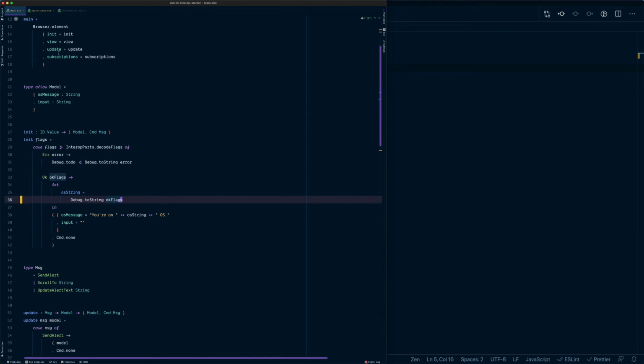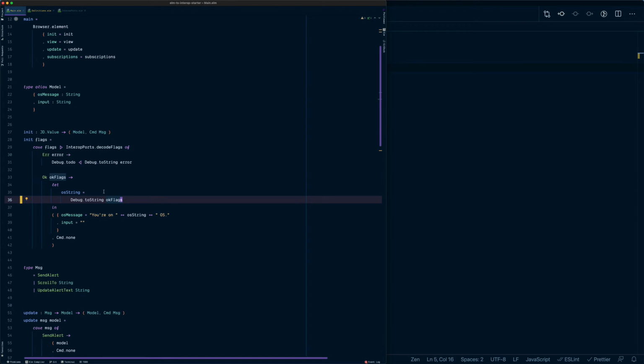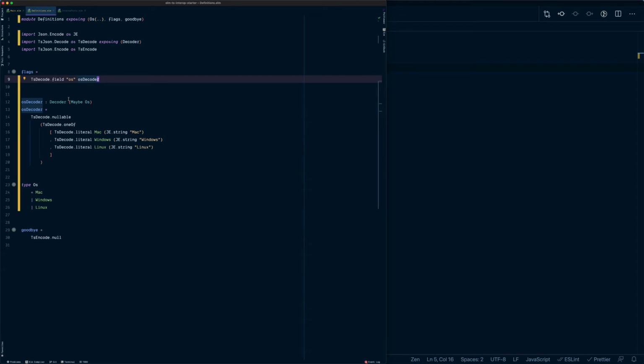Now notice this is kind of interesting. We just decoded it under a field, but we didn't decode it into a record with a field. So this is still compiling on the Elm side. Well, it's compiling because we're just kind of directly pulling out these flags, but the type hasn't changed. It's a maybe OS. It's not a record. So this is one of the cool things about elm-ts-interop: it decouples the types that you're using in TypeScript that you're decoding from or encoding to, and the types in Elm that you're encoding from or decoding to.